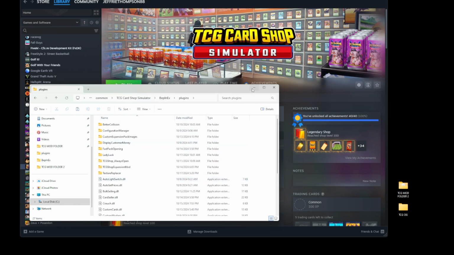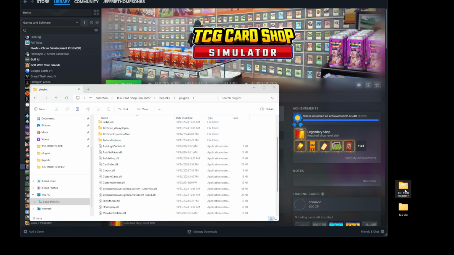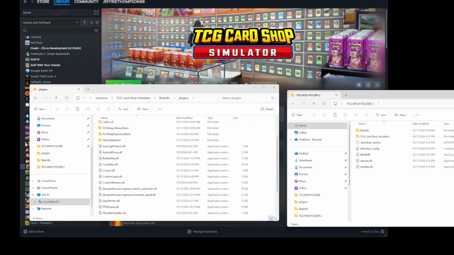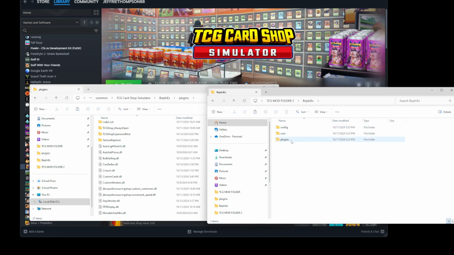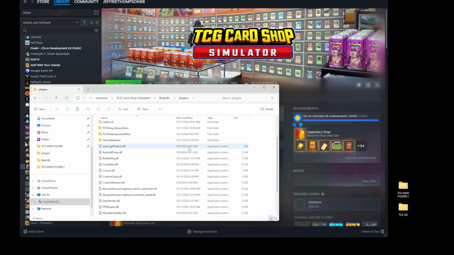So every time you get a .dll file or download one, all you have to do is put it in your mod folder that we put over here and look for it. Sometimes it ends up on the first page here. Other times it's already in the plugins folder for your modded folder. So just check for it. And then you come over here and you just drag it over. So like auto light switch, auto set price, bulk selling, card selling, all that stuff, crouch, all that.